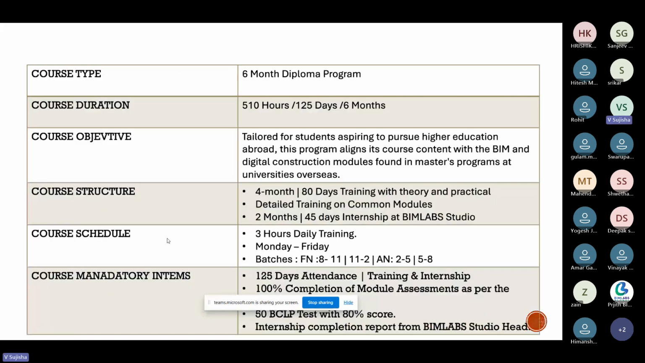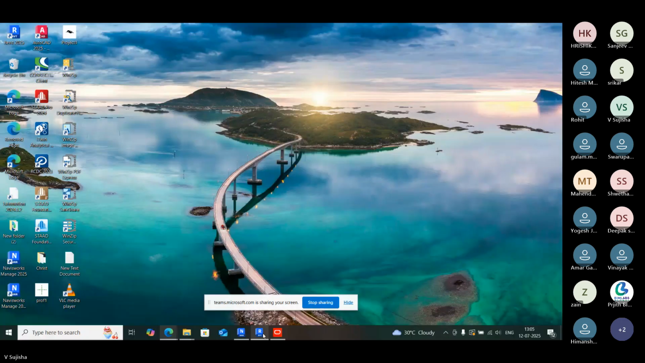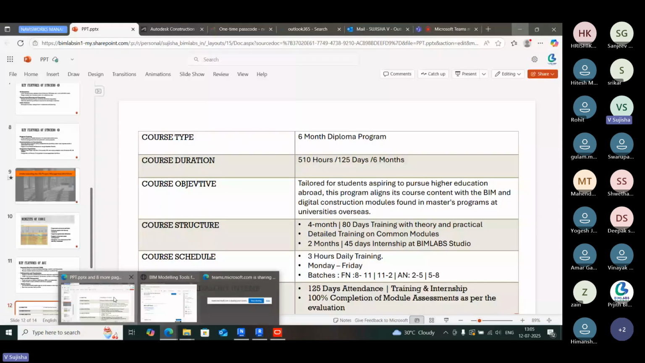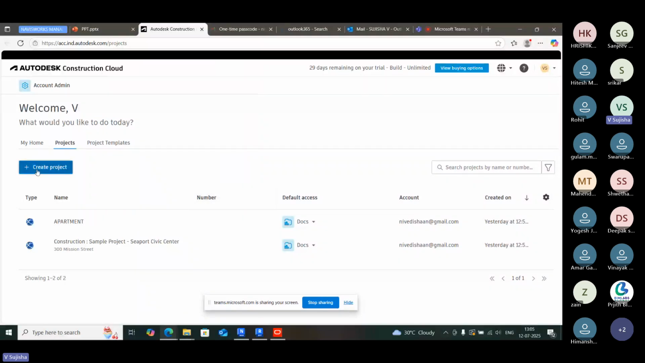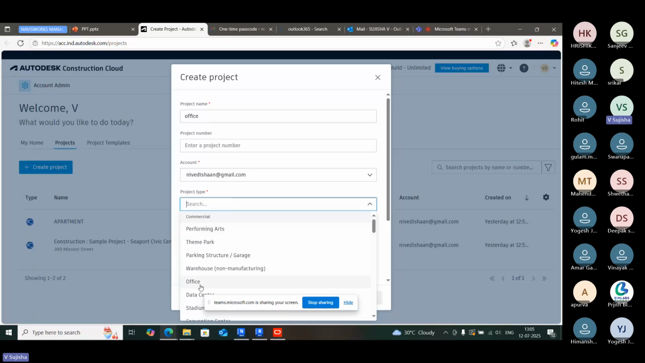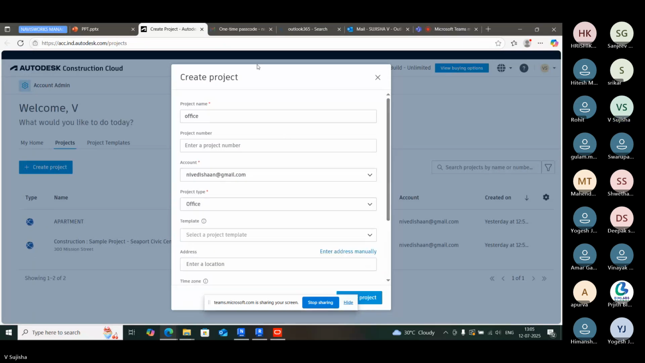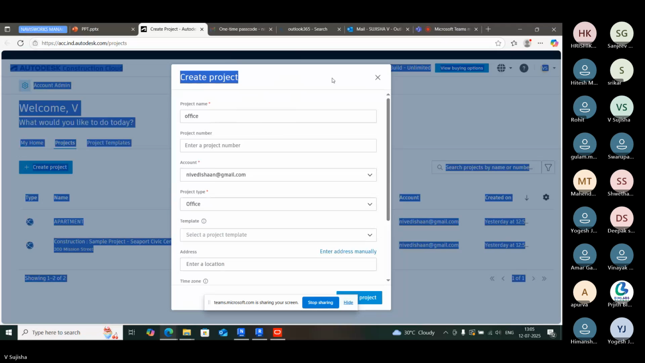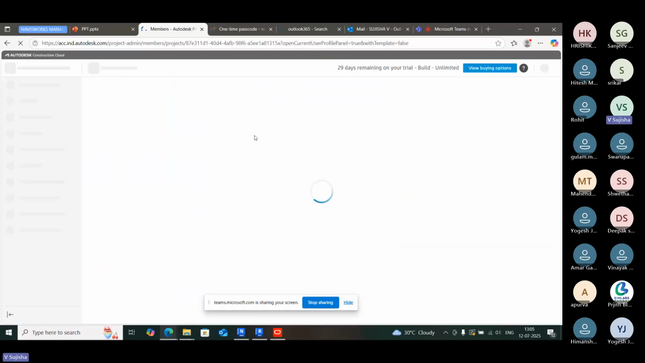So I'll show you the ACC. So this is the Autodesk Construction Cloud platform. If you want, you can just create a project here. You can give the name. I'm giving the name as some office, and you can just give the account type, and project I'm giving it as an office. I just clicked on create project. Now my project is created.